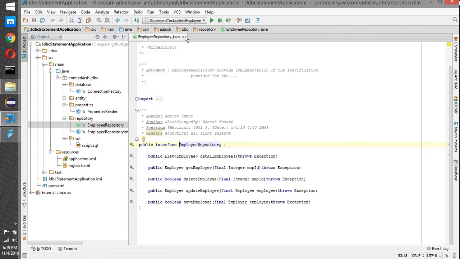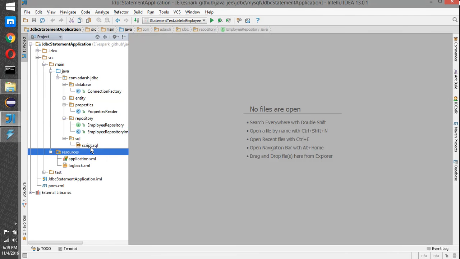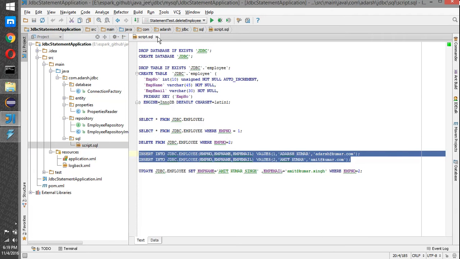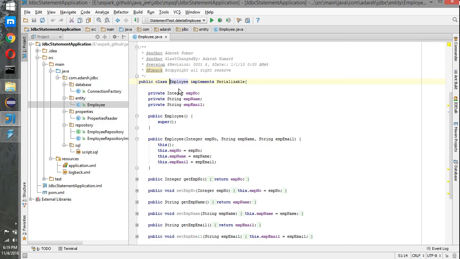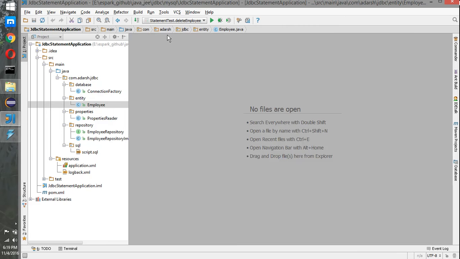So what table do we have here? We have an employee table. Corresponding to that, we have an employee bean class which holds the employee number, employee name and employee email. Data will be kept in the employee bean, and the repository will take the employee bean, set those values into JDBC queries and send them to the database to execute. So for that we need a repository component.